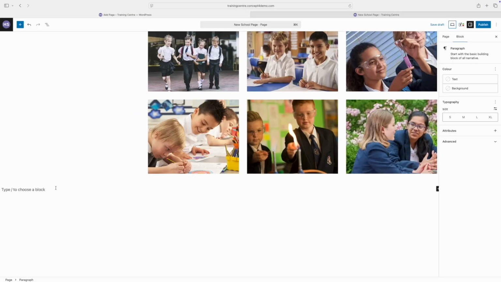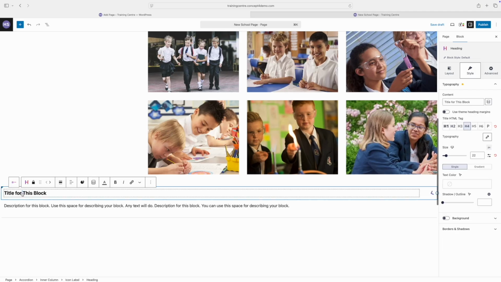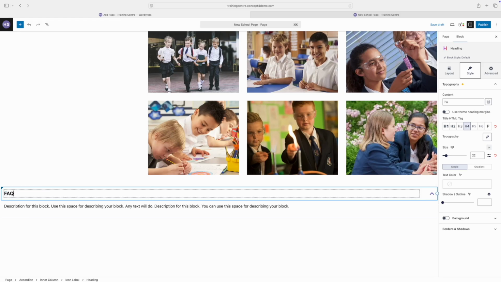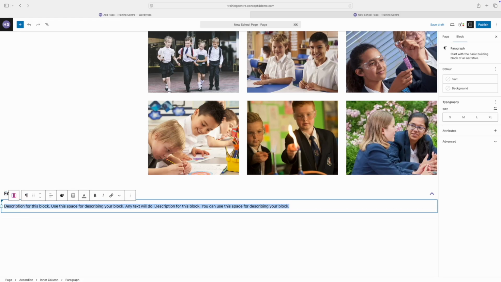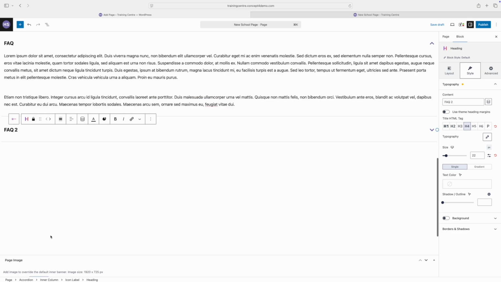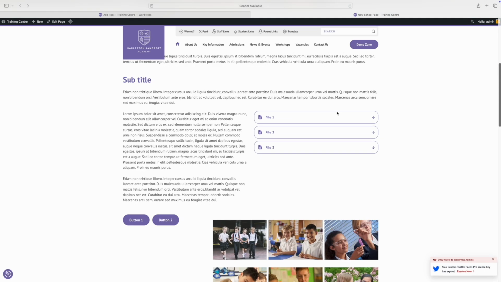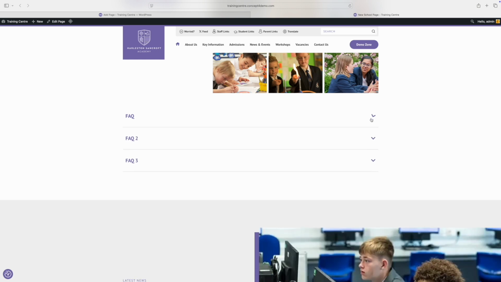Now, let's add an accordion to the page. Accordions are useful when you have a lot of text. Instead of overwhelming visitors with long paragraphs, you can present the text in expandable sections. To add one, click the plus icon, choose accordion, and type in a title, and then add your text below. I'll add 3 accordion items for this example. When we preview the page, you'll see each section displayed neatly. Clicking the small arrow expands or collapses the content, keeping the page easy to navigate.